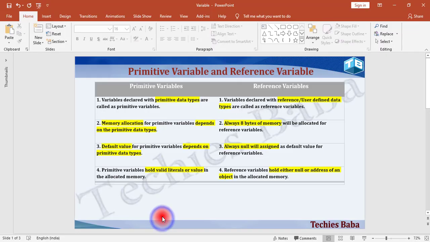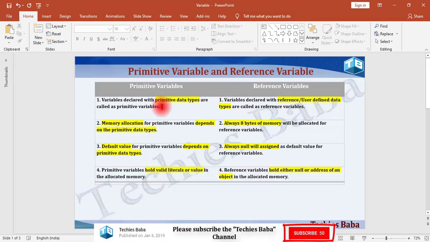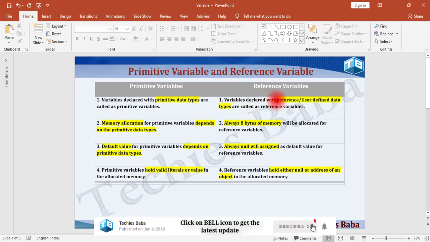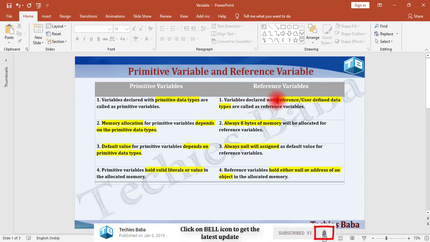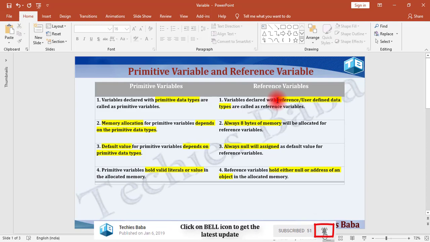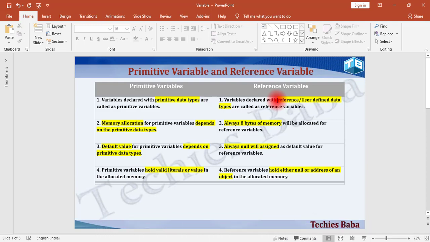So think about the primitive variable. Primitive variables are the variables that are declared with a primitive data type. Those variables are called primitive variables. On the other hand, reference variables are declared with a reference data type, which is also called a user defined data type. So other than primitive, whatever variable you are defining is called a reference variable. If the data type is primitive, then those variables are called primitive variables.